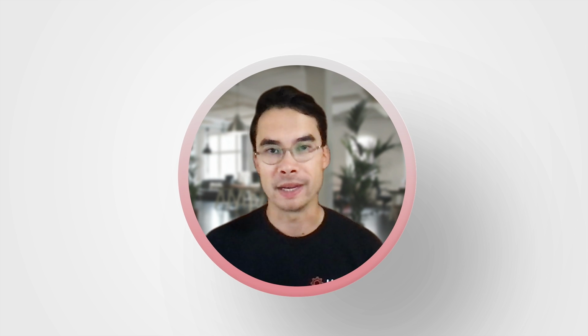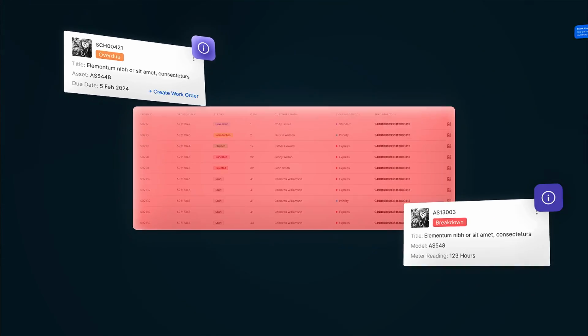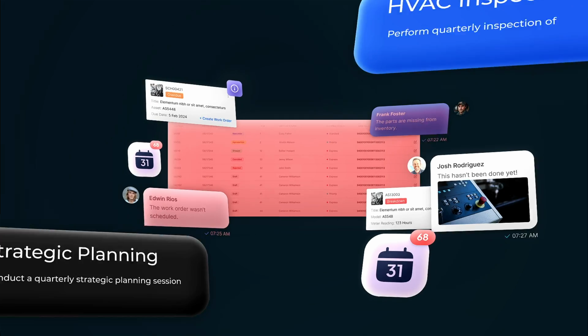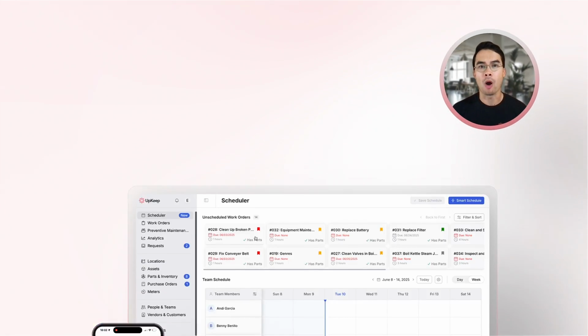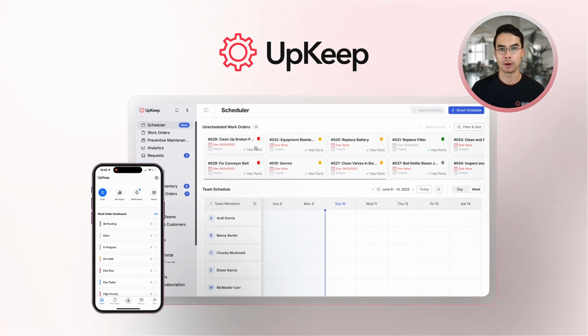Every day I hear from maintenance teams who are stretched thin. Work orders are getting skipped, schedules are falling apart, and PMs get missed. Parts go out of stock or are missing, leading to costly delays in repairs. It's tough out there, and we've always built UpKeep to help with some of these problems.